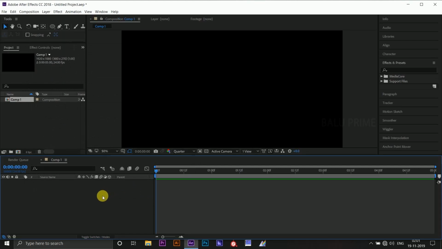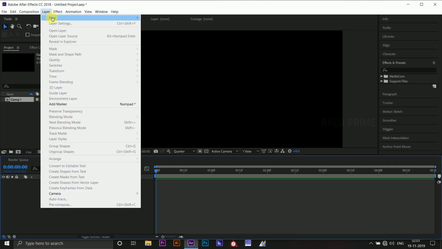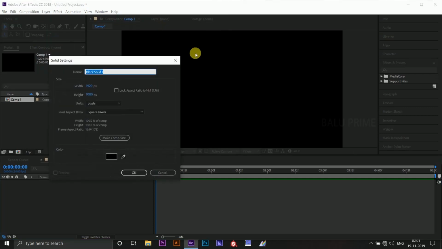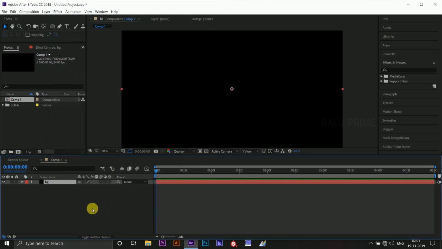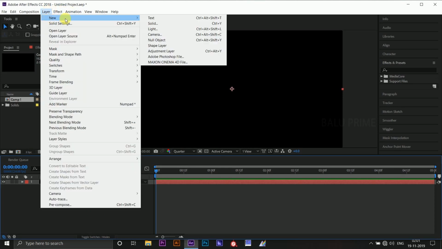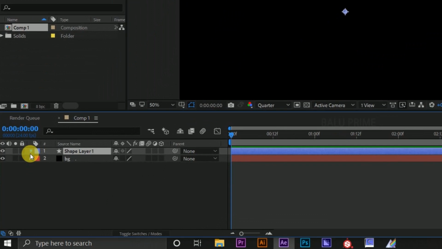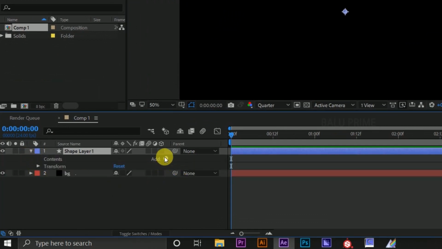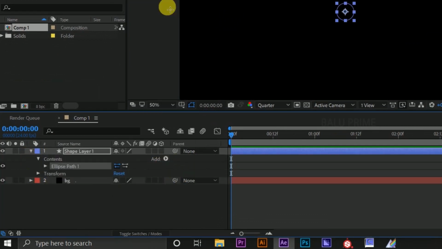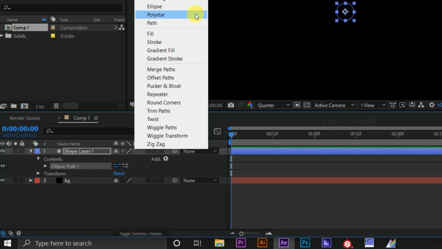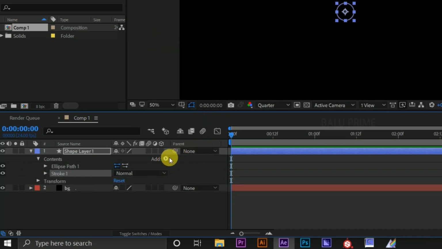Now let us create a background layer. Further go to this layer options, new, solid. Let me rename this to BG, which is background, and hit OK. Now again go to this layer options and create a shape layer. Now come to this shape layer options, click on this add button. First add ellipse, next again add stroke, and again add trim paths.